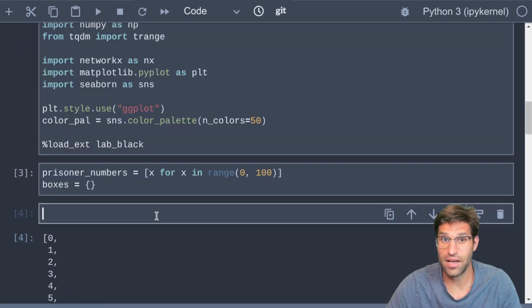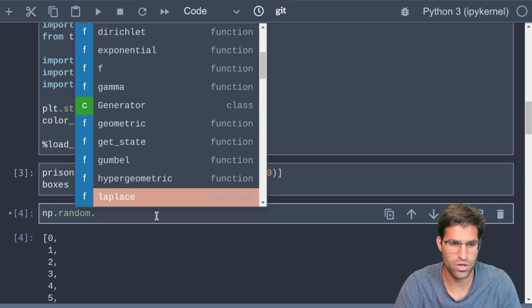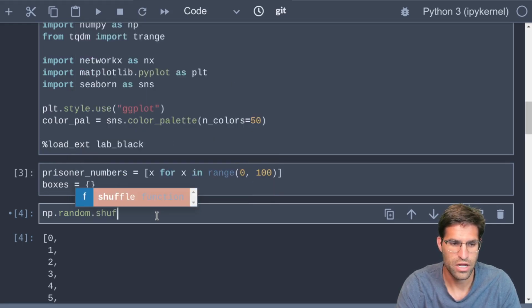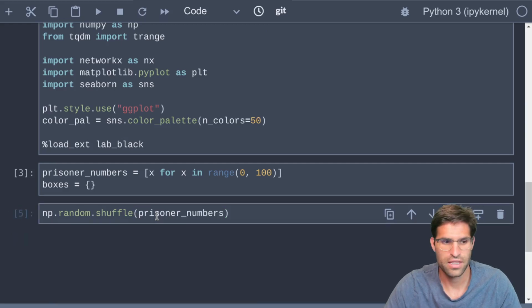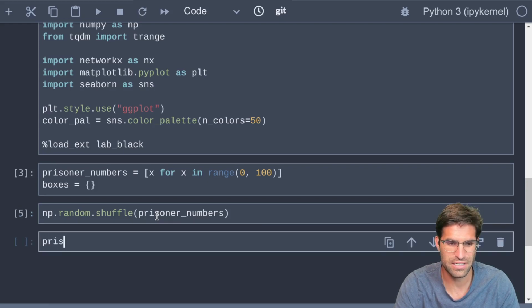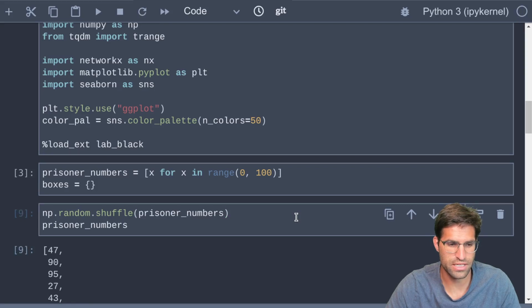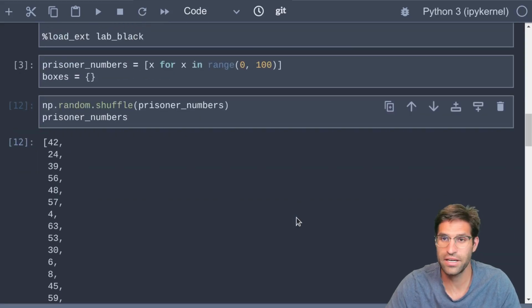Now, the nice thing about numpy is it comes with a built-in random package. With random, you can do a handful of things, but we're going to actually use random shuffle to shuffle this prisoner numbers list. This, as we can see, every time we run it, runs in place and updates the prisoner numbers. So let's run it a few times. You can see that it's just shuffling this list randomly into a different order.